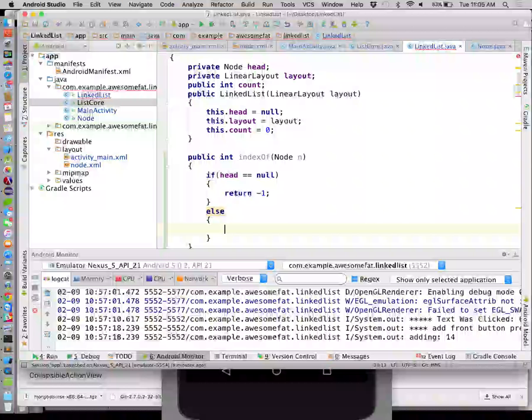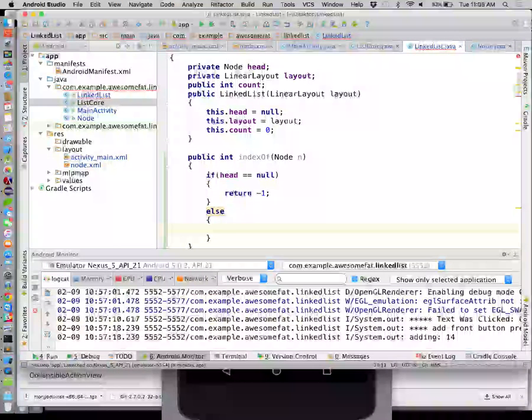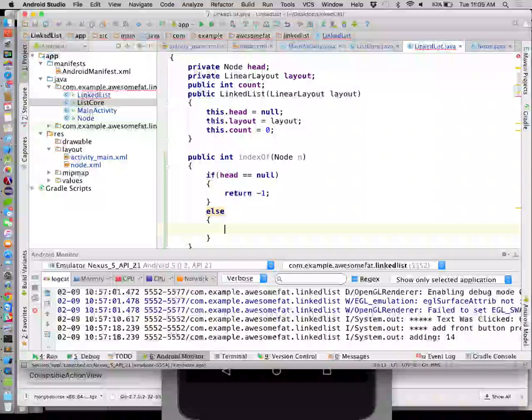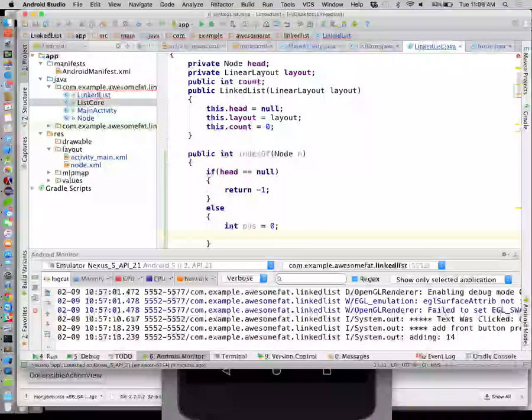Just like we did before, to traverse our list, we need to set a node pointer that's going to start at the head, because we're not going to modify head. We want to keep traversing our list until we don't have any other place to go. And we need to keep track of where we are, current pos. Right now we're at pos 0. If we run into a node that's equal to n, the node we're looking for, then we can return the current value of pos. So we'll set int pos equal to 0. Then node curNode is equal to head.